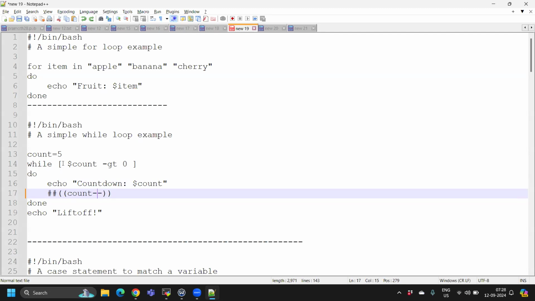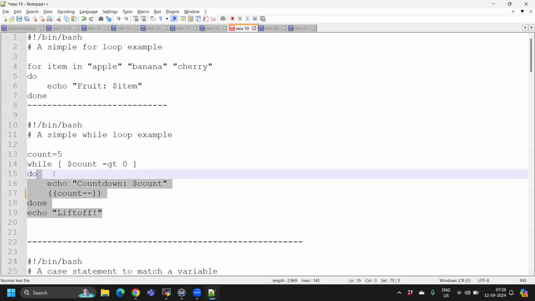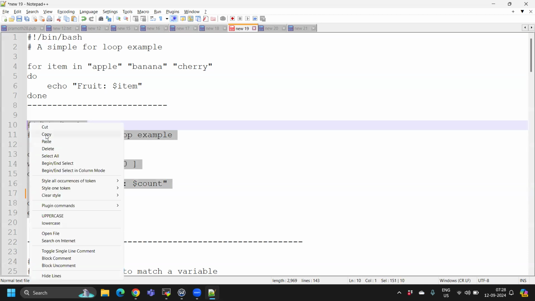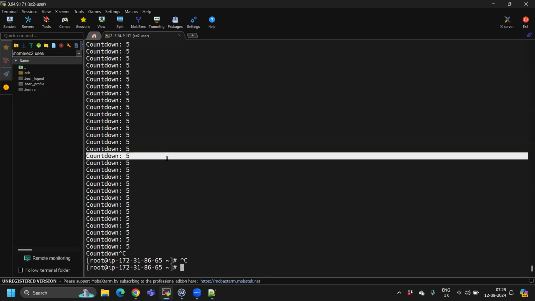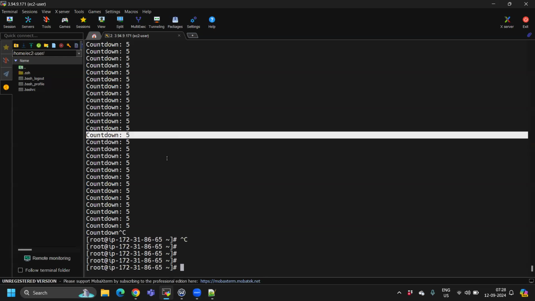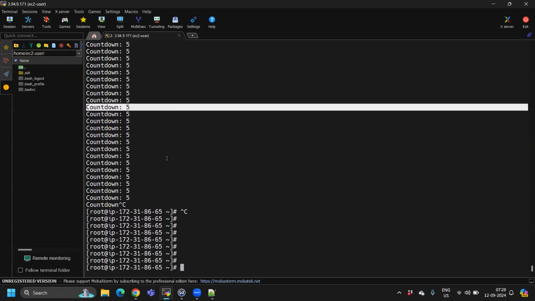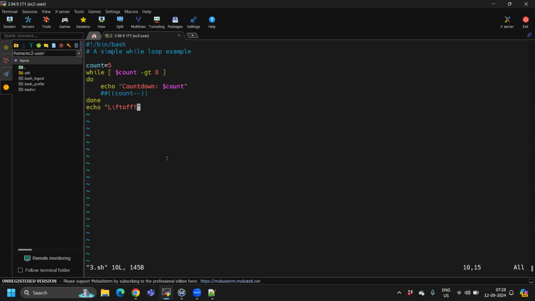So I'm using this variable to reduce the value by 1. So it will decrease the value and we will get output. If you want to stop the script, you can give Control C, okay. The script will stop. So I'm uncommenting this line.